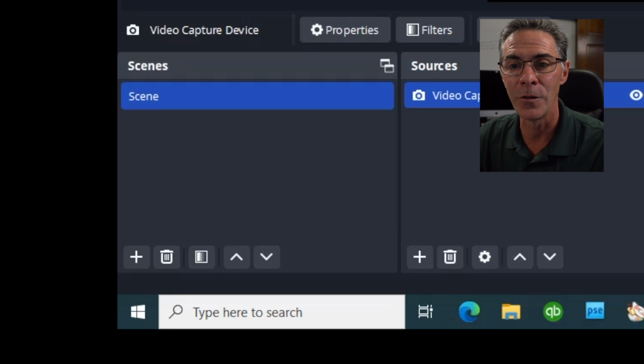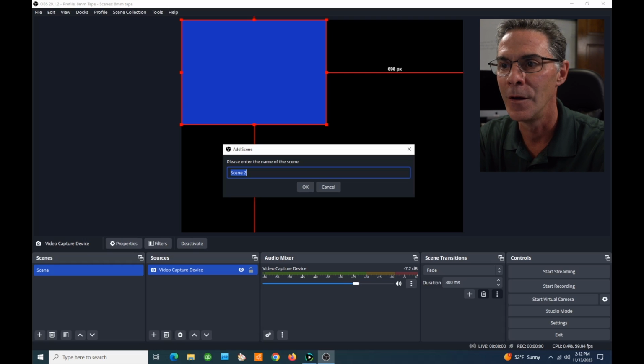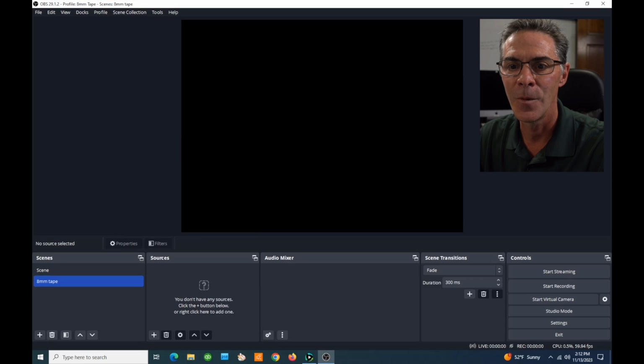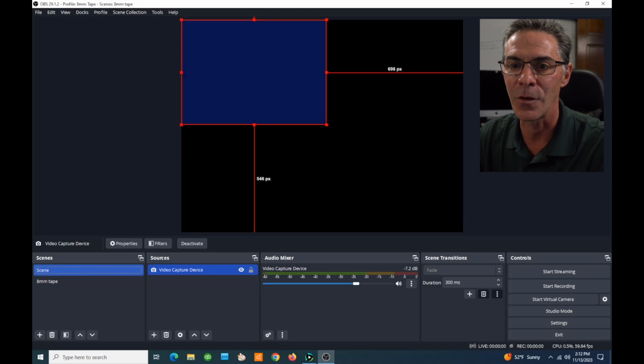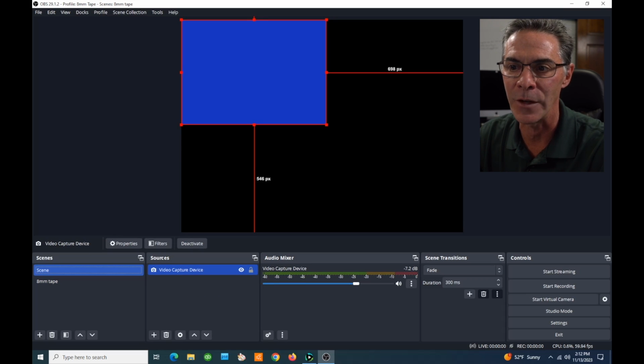The next thing we want to do is go to the scene right here. Now you can keep the scene where it is, or you can hit the plus sign and type in whatever you want, like 8mm tape, and hit OK. It doesn't make a difference. I'm going to go back to the original scene.